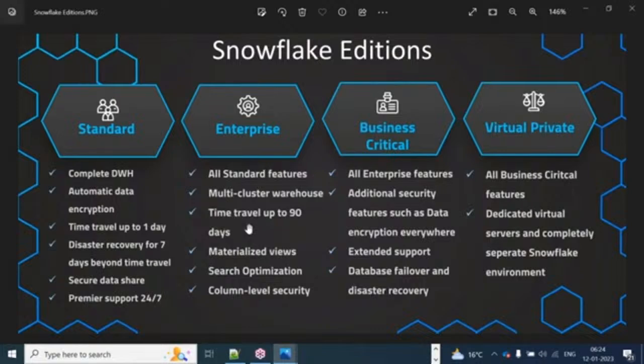Suppose you have done your modifications today; for up to 90 days, if you want to bring the data back, it will be available. Within that time, at any point, you can go back to the history of the table and bring the data. And then next, what are materialized views?